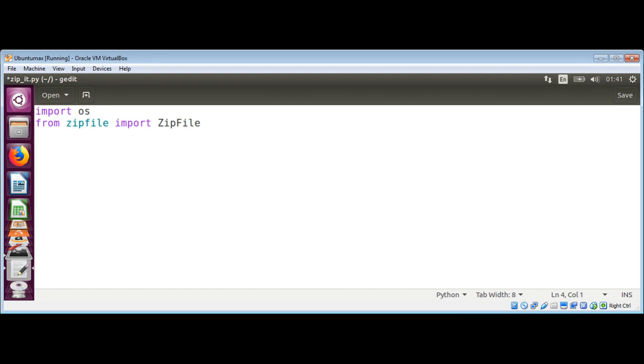and the zip file name variable will be set to some zip file and dot zip. I will save the zip file as zip_file.zip, and the directory name that you want to zip the content of. I will change this one.